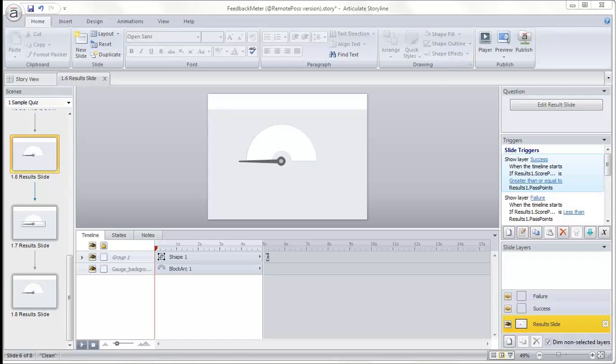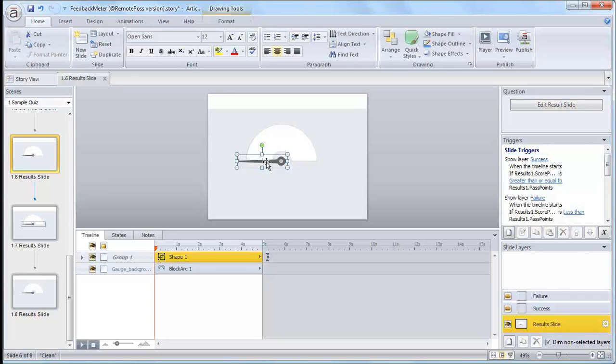Hi, in this video you'll see how to work in Articulate Storyline and rotate a meter needle about the middle of the meter instead of the middle of the needle. So I've just got some objects set up on this slide. Let me show you what would normally happen by default either in Storyline or in PowerPoint. I've just got a group of objects here for the meter needle, and if I drag the green rotation handle, the needle rotates around the middle of the needle, which obviously isn't what we want.